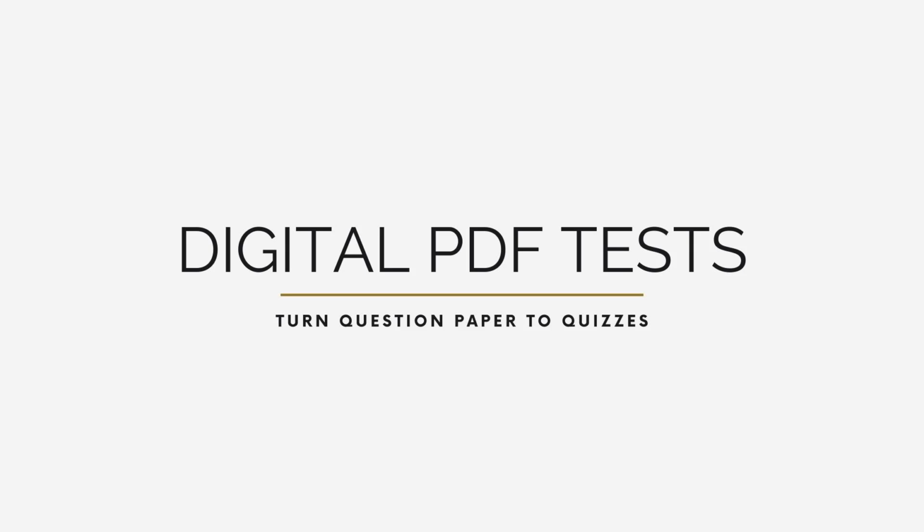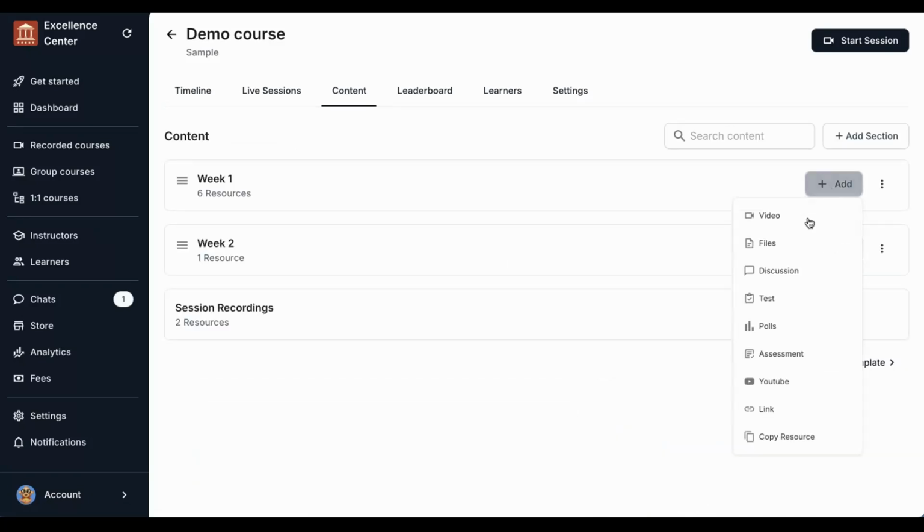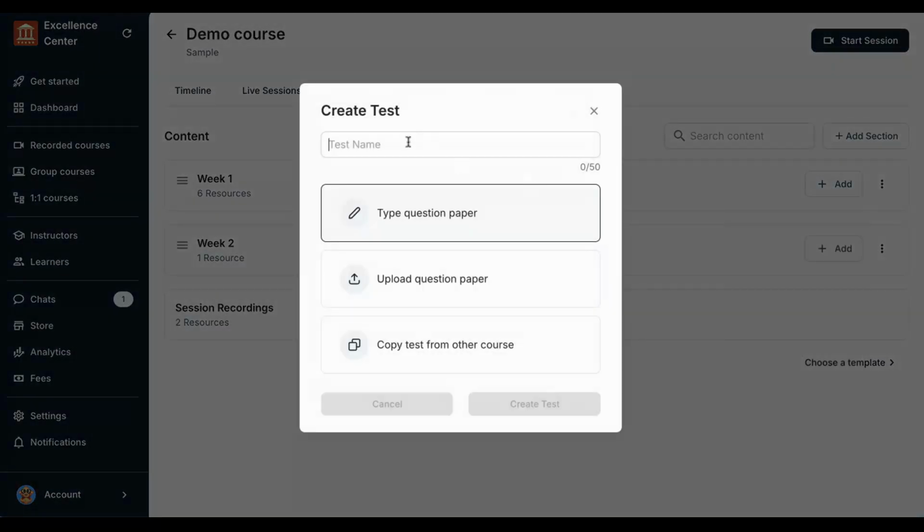Let's take a look at the test feature in Wise, which provides a truly comprehensive set of tools for creating and managing tests or quizzes. You can create, publish, and share your tests in two formats. The first option is typed tests, which work similarly to Google Forms but with many more advanced features. We'll cover this in a separate video.